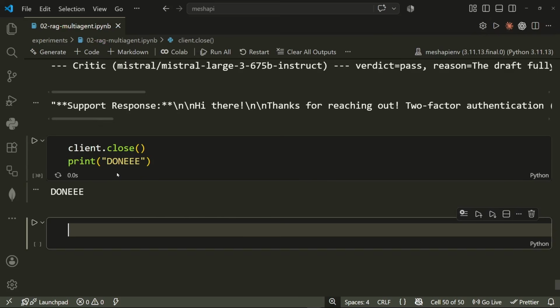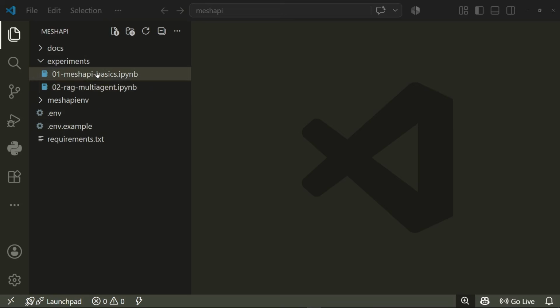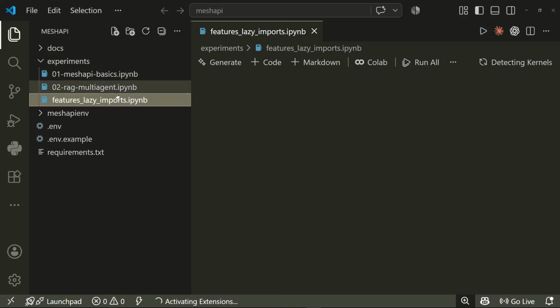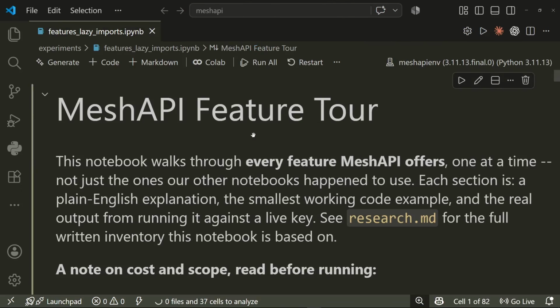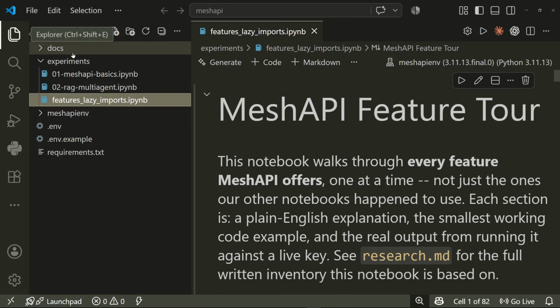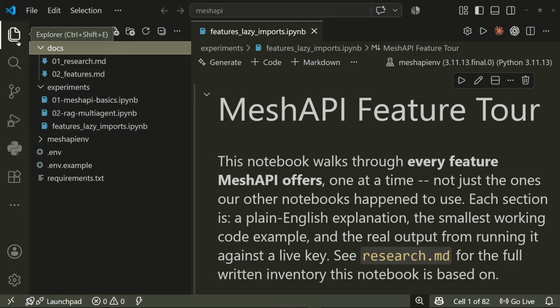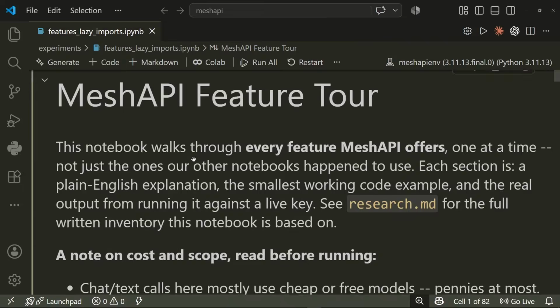The client is closed. Okay. I'm going to go ahead and have a quick tour of all the features of MeshAPI. See, these are the files. We are going to have a MeshAPI feature tour. See research.md and features.md to understand how this notebook was developed.